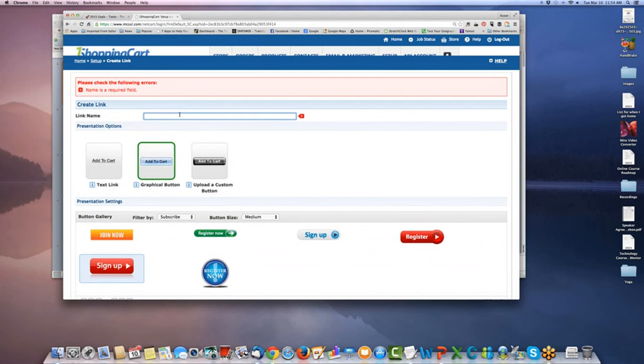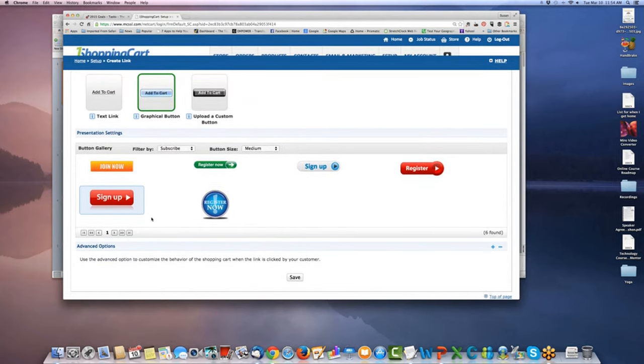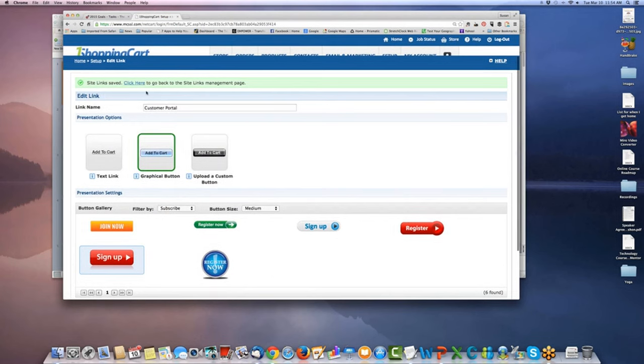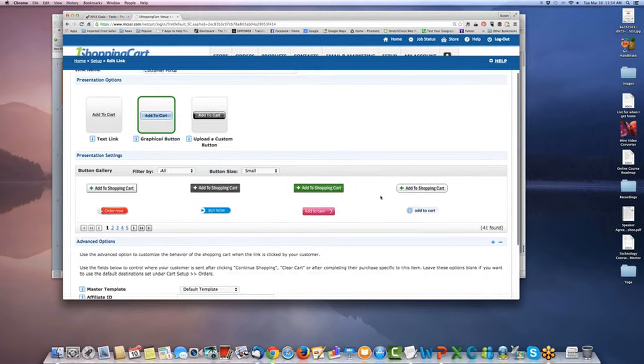But for instance, this could be for the customer portal. And the benefit to this is that you create a button and then you could just send them a button and say, okay, if you want to be part of my customer portal, you can click this button and we'll do what needs to be done. Did I save it? Okay. And then go back, right? So now I have my customer portal and then I can easily edit it from here.